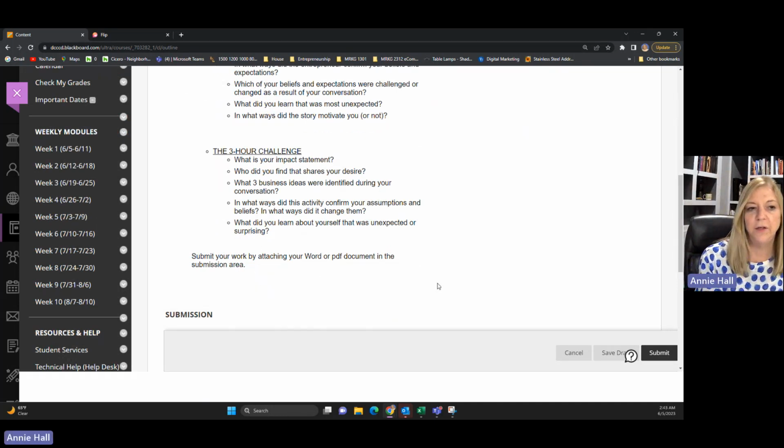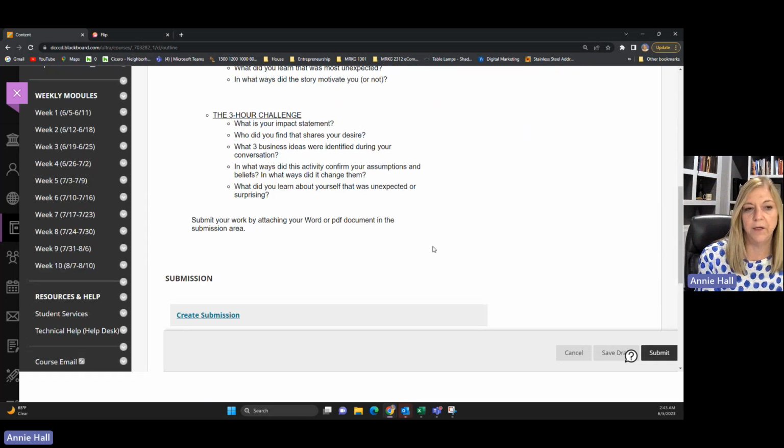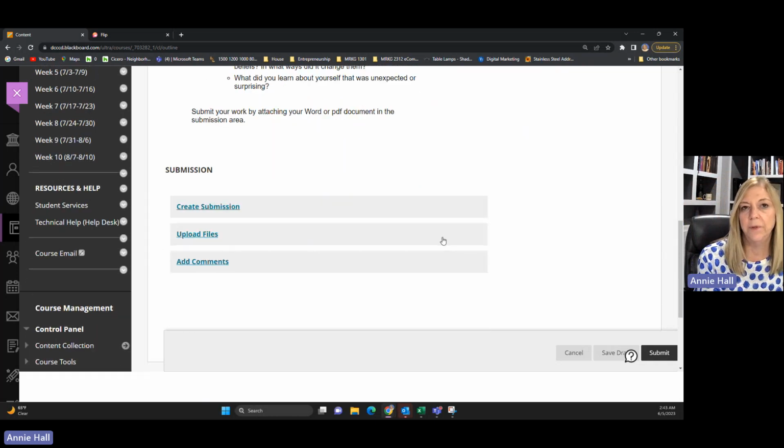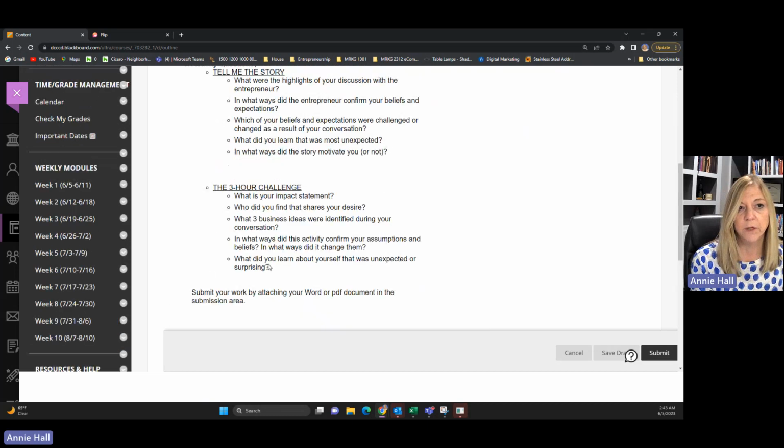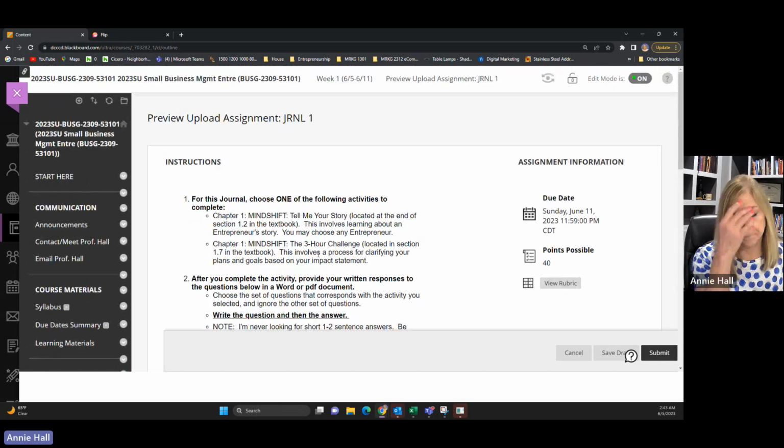opportunity to do all of that, and then you will attach a Word document or PDF document. I cannot open Apple documents, Apple Pages documents, or Google Docs in eCampus, which that's crazy, I know, but it just doesn't work. So if you use Apple or Google for your documents, you need to save them as a Word document or a PDF before you upload them. Otherwise, I won't be able to open them. And always remember to click submit. So this is what a journal would look like.